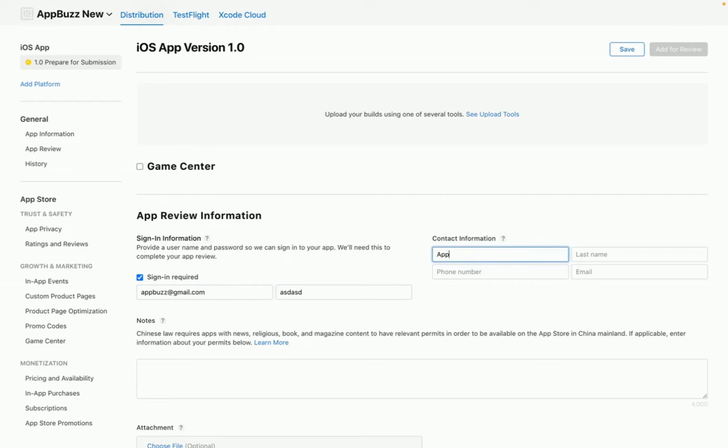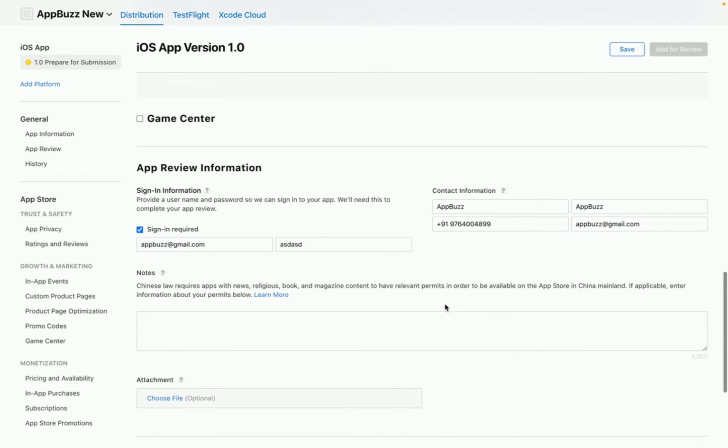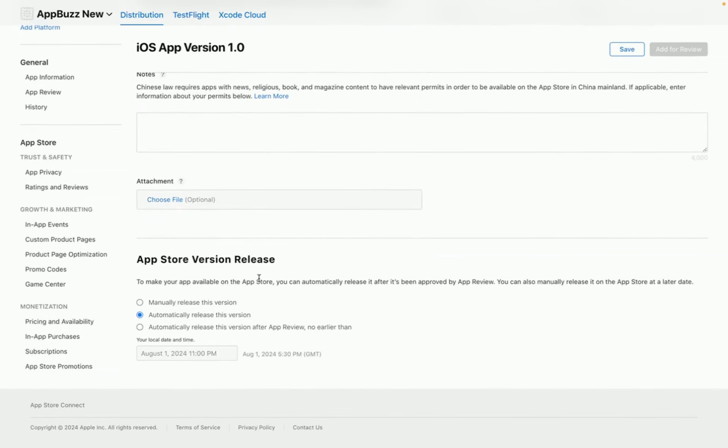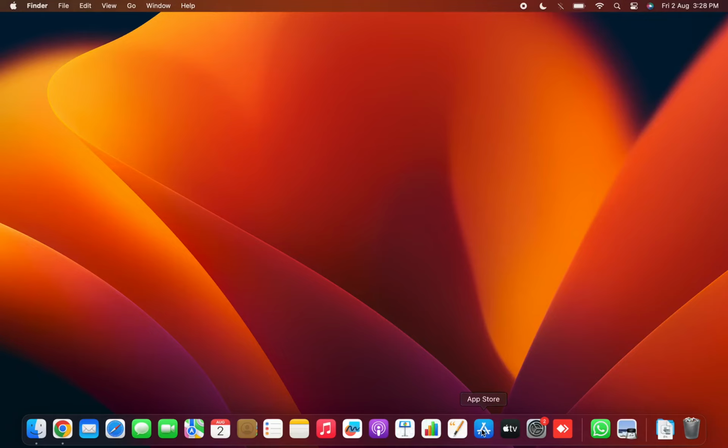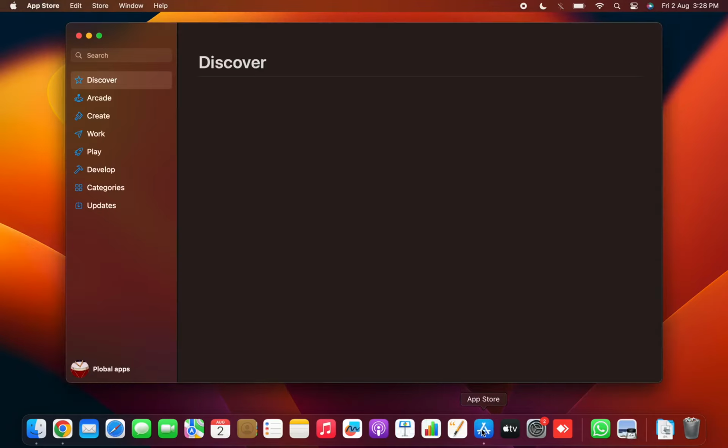Then we'll fill in the contact name, which is, let's say, appbuzz. Put in the phone number, just putting a random one here. And you can put in the email address again. Okay, that's pretty much it. And you select automatically release this version. Next, you need to launch the App Store on your MacBook.